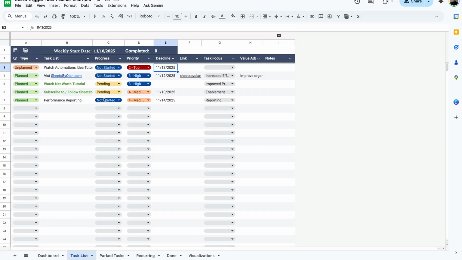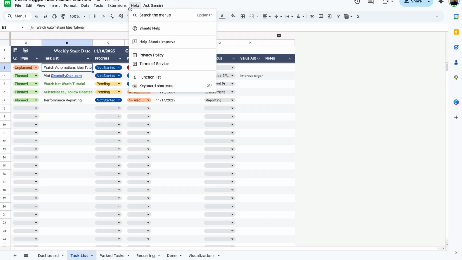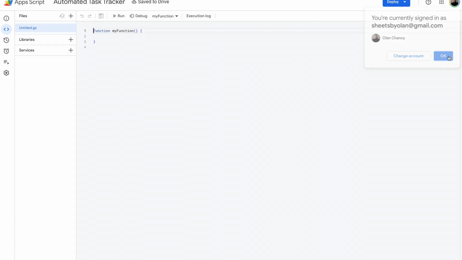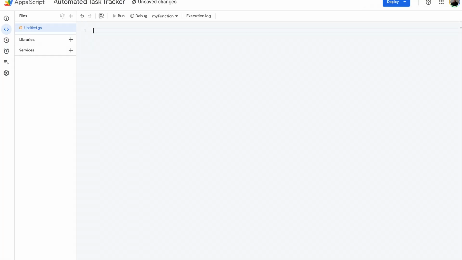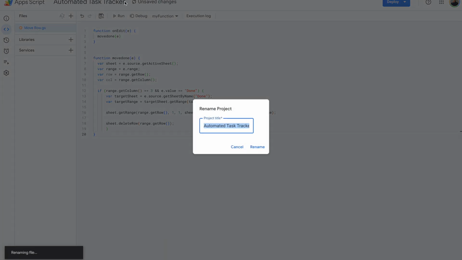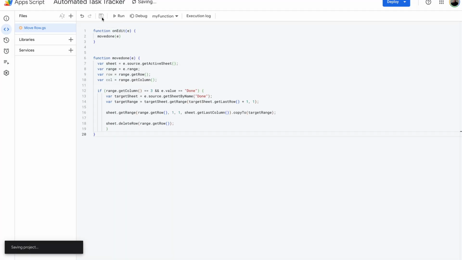So once we do that, we can go back to a task tracker. And I'm going to set it up here, then I'm going to show you how to customize some things. So all we have to do is go to extensions, AppScript. And when you do that, you'll see something that looks like this. We're going to go ahead and delete everything that's there and paste what we just copied. We can rename this as move row, for example. And then you can rename whatever you want up here. Perfect, so we're going to go ahead and save this.